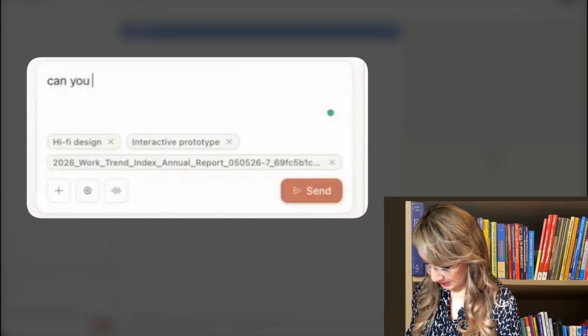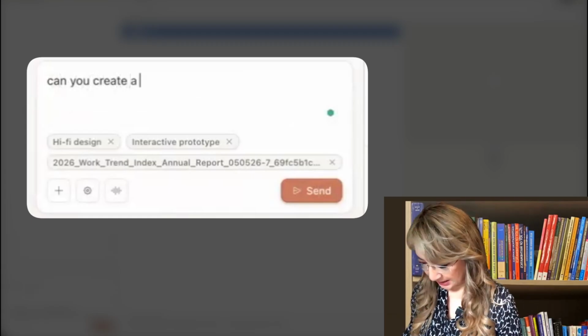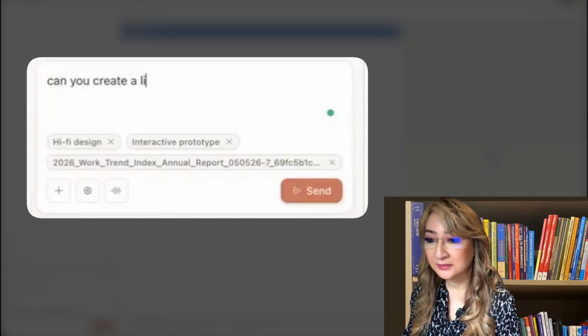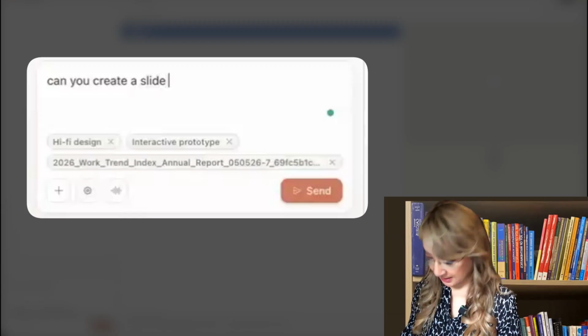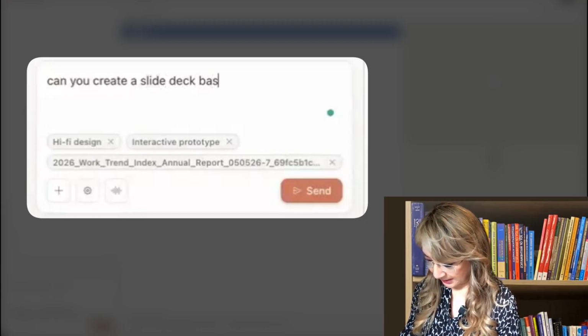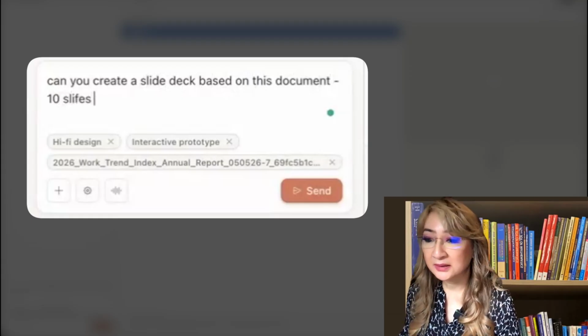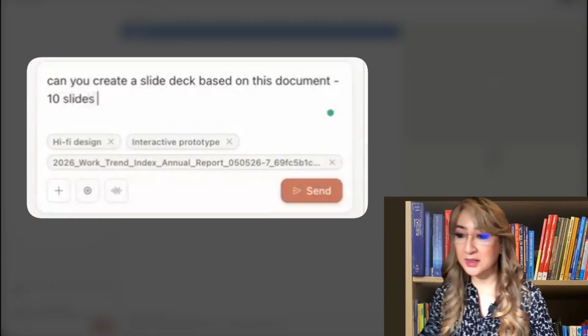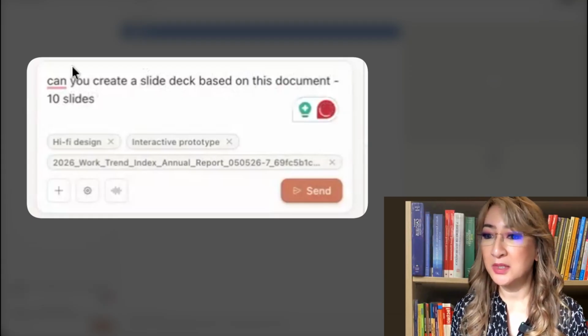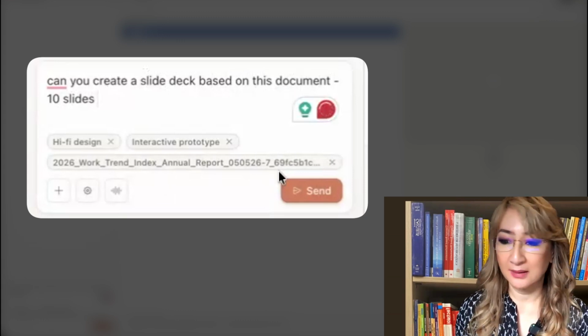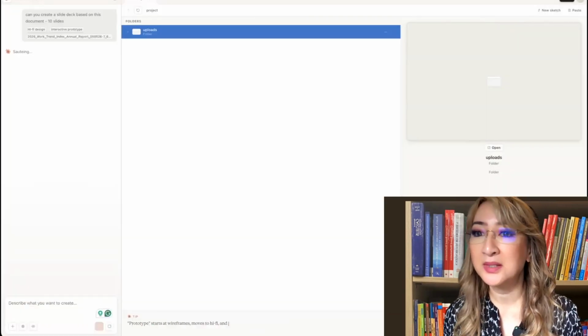Can you create a slide? Oh, my typing is so bad. Slide deck based on this document. Let's say 10 slides. Okay. All right. 10 slides. And then I'm just doing something really basic. Okay, first. So let's just send that.